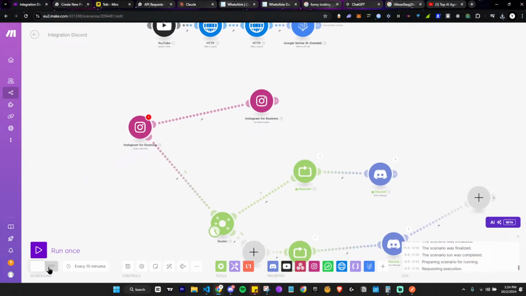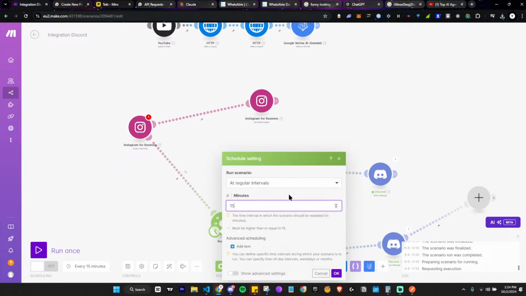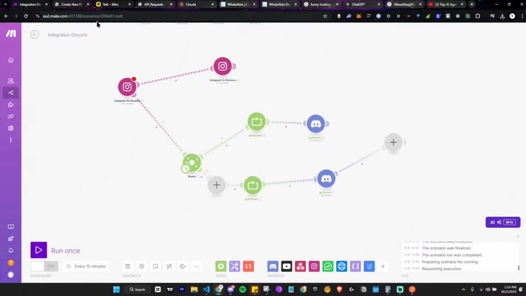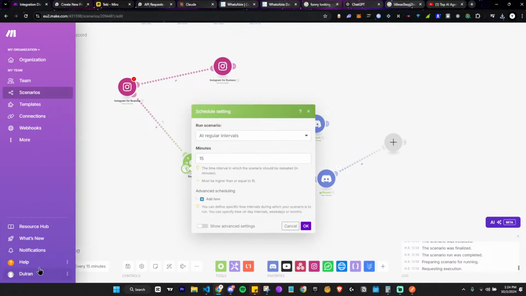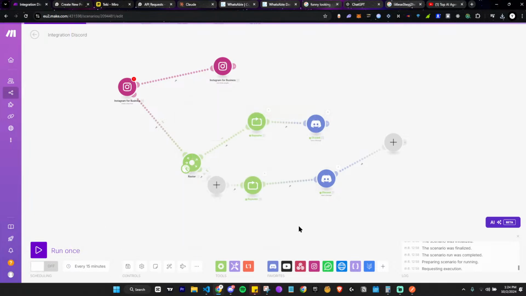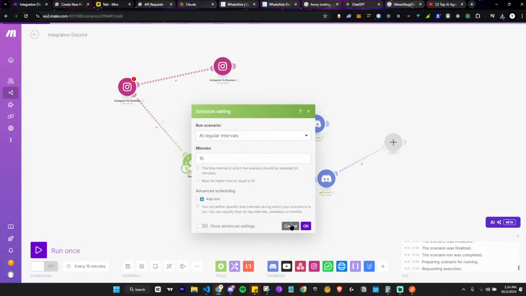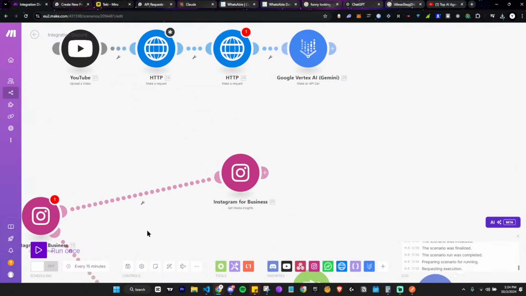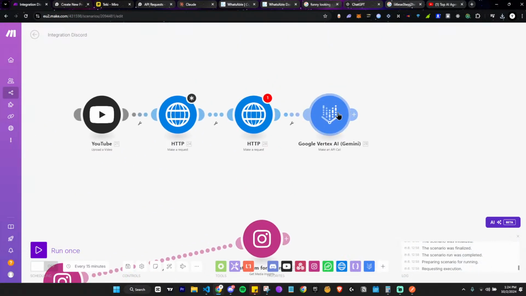Pretty cool. You can schedule it for every 15 minutes even. You run it once, and then it runs only once. When you come here, you can set a timer even. If you want scheduling, you can just turn it on. Did I just click? Okay, I don't have scheduling on. That's okay. So basically you can have this automated.